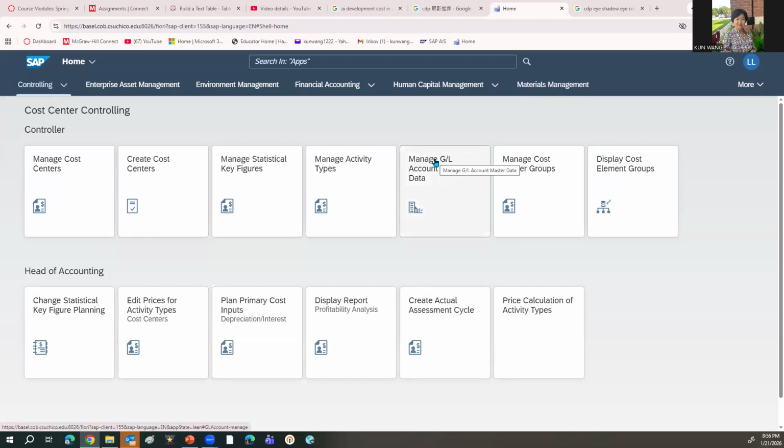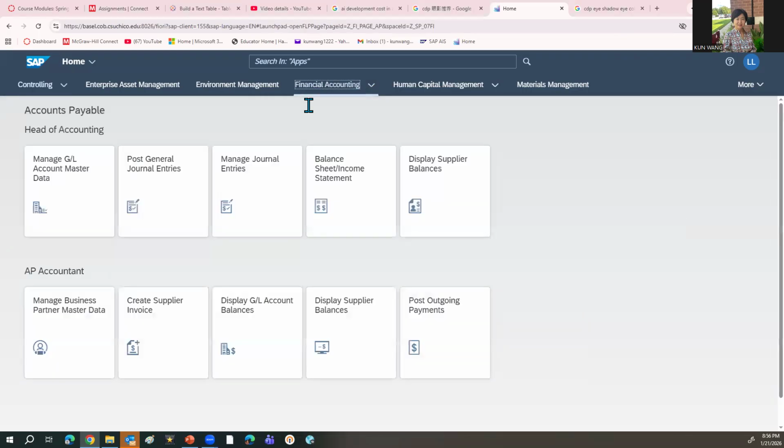Hello, let's continue to step 10 of the SAP assignment, post payment to the landlord about the rental bills. For payment of an existing accounts payable, we are going to use Financial Accounting, Accounts Payable Management, and under the AP accountant, we are going to click on the last tile, Post Outgoing Payments.